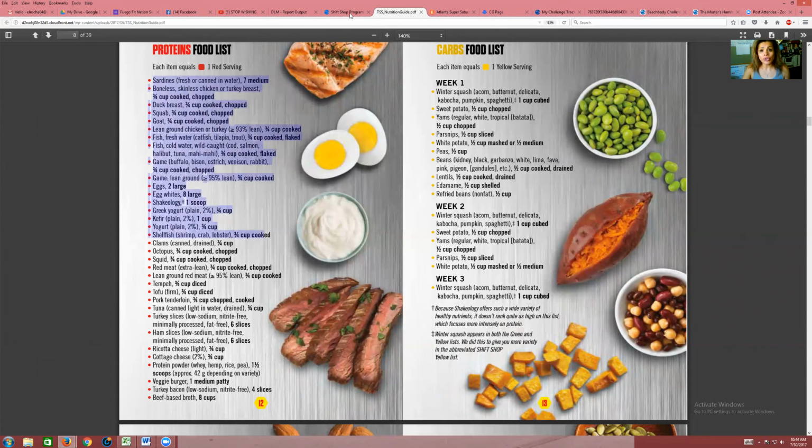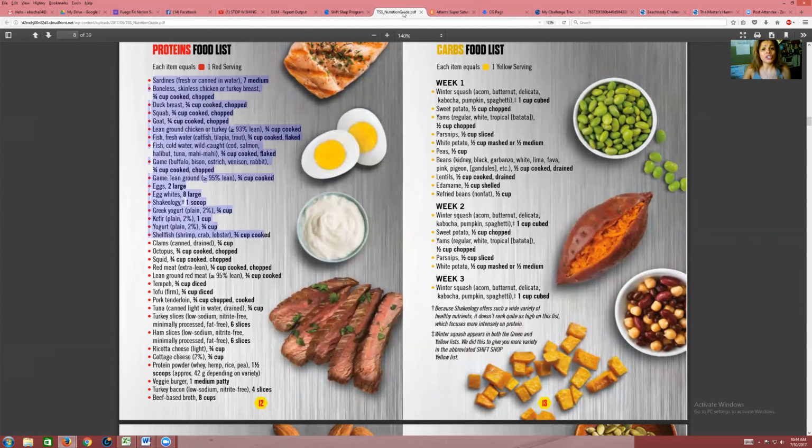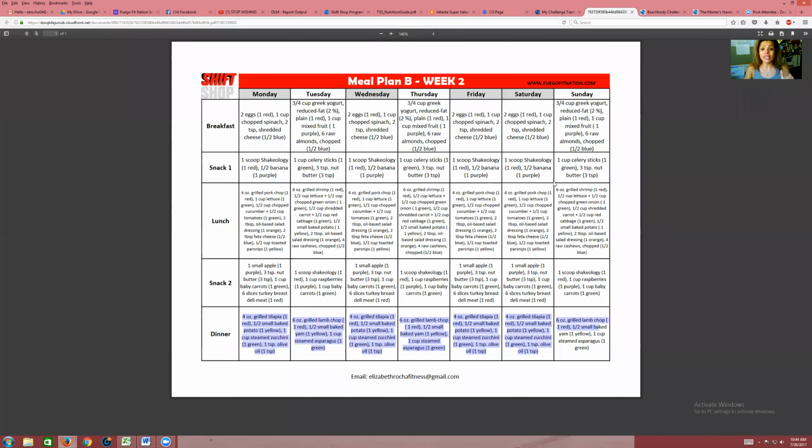The calendar is also in the Shift Shop program materials. You also have the agility markers, but right now on this call, I just wanna focus on our meal plan for week two, okay? So this is plan B. This is the plan that I'm following for this program. And we have some that are following plan A and some that are following plan C and D. So the foods are the same. The only thing is they vary depending on how many portions you have, and of course, how often or when you're gonna eat certain foods, okay?